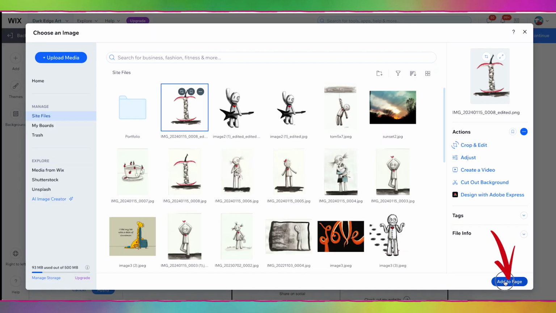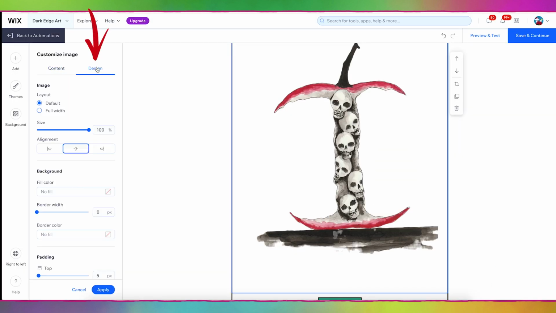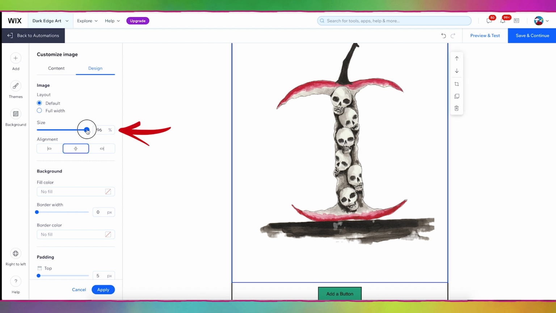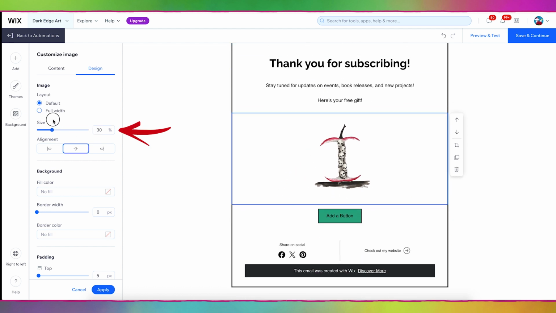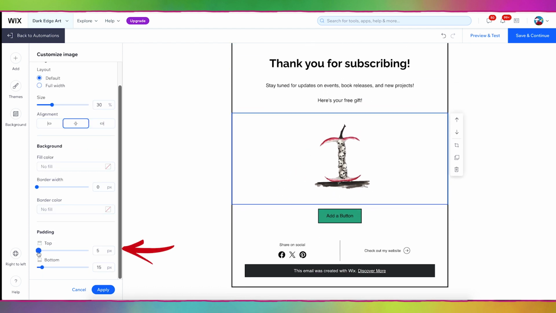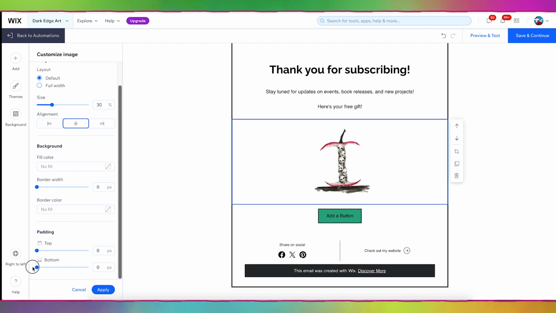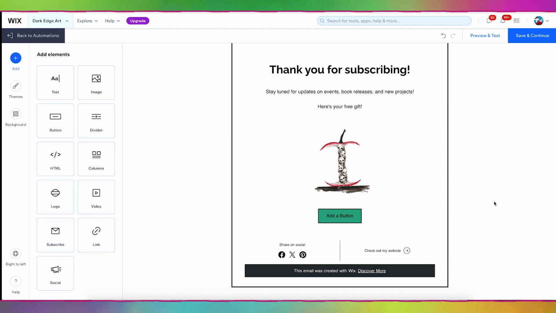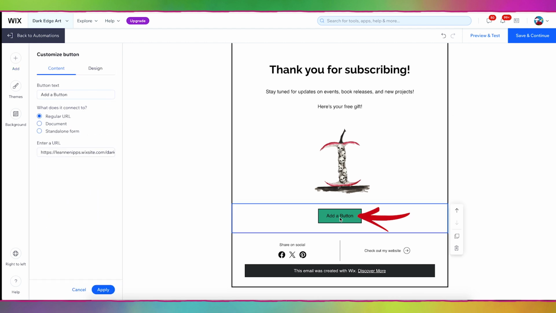And add to page, and I'll go to design, and let's just make this smaller because that's real big. I can adjust the padding down here. You can do any of this other styling stuff, and I'll just click apply. And now here's where the actual freebie comes in. I'm going to click right here where it says add a button, and the button text is going to say download freebie.